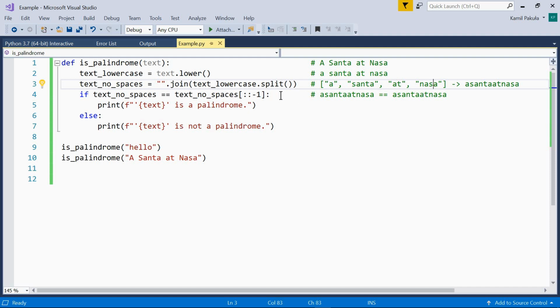In the second step, we want to convert these words into one string. So we can use the join method, and we use an empty string to join the elements. So we have a plus empty string plus Santa plus empty string plus at plus empty string plus NASA. And here is what you get, a Santa at NASA. So this is this text in all lowercase and without white spaces.